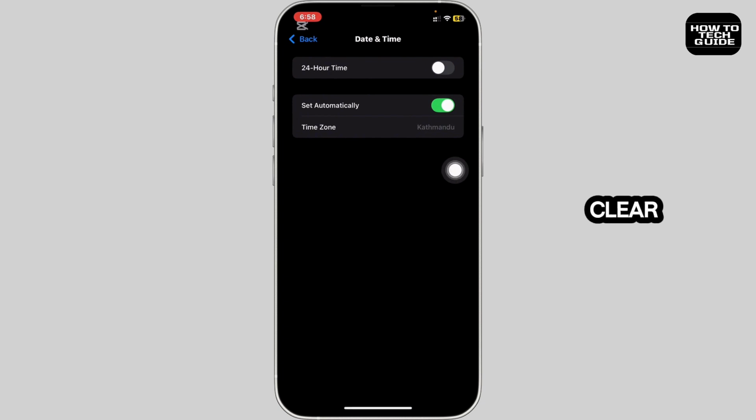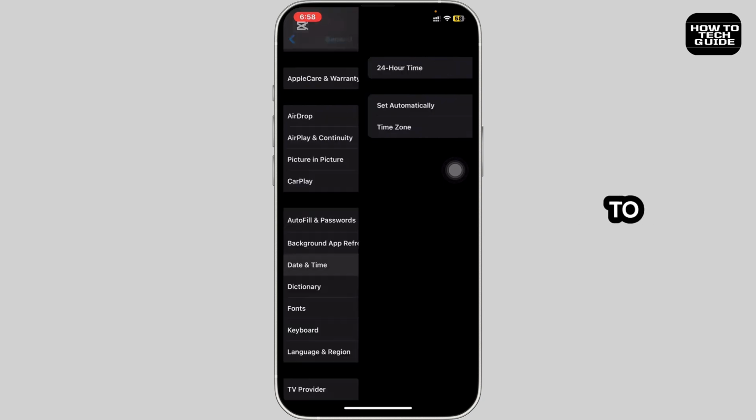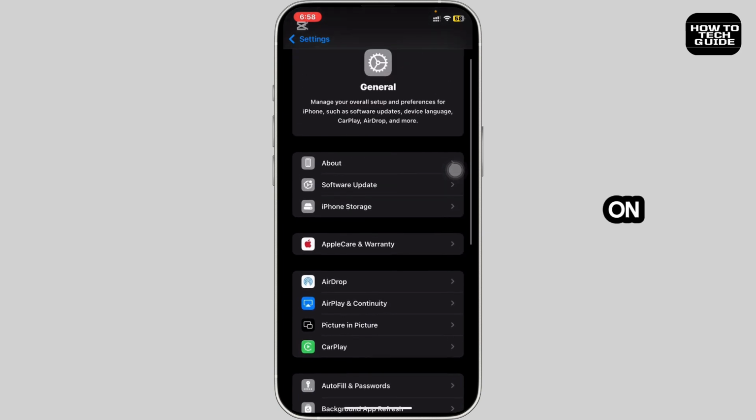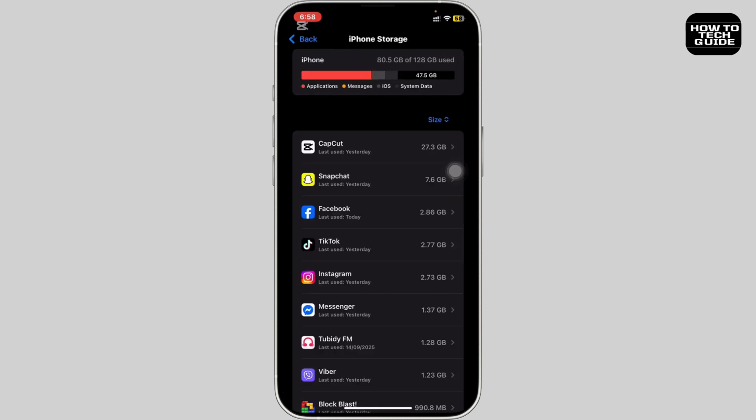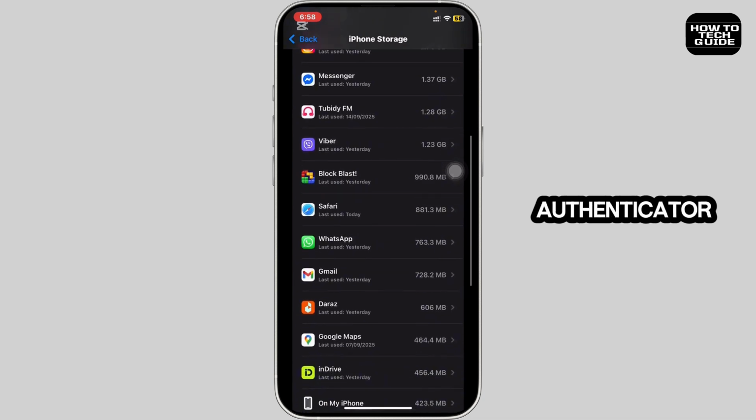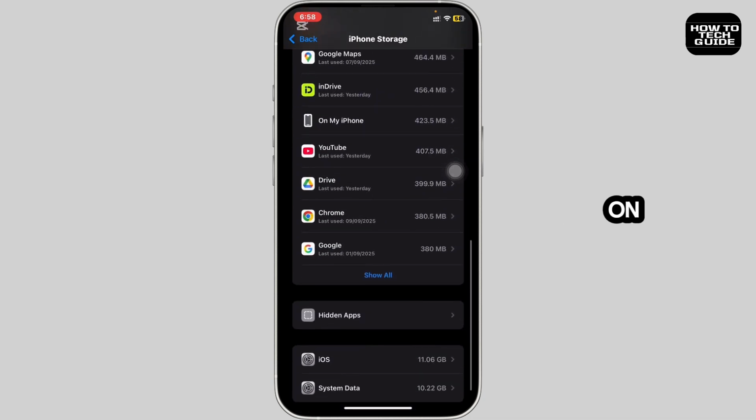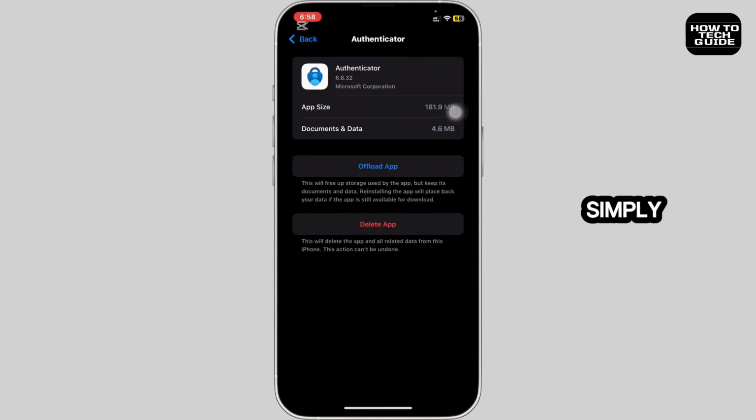After that, clear the app's cache or refresh it. On iPhone, you just need to offload your app. For that, go back to the General Settings menu and tap on iPhone Storage. Then, find Microsoft Authenticator in the list of apps and tap on it. Then, simply tap on Offload App and once done, tap on Reinstall App.